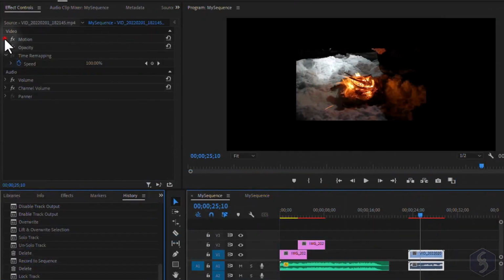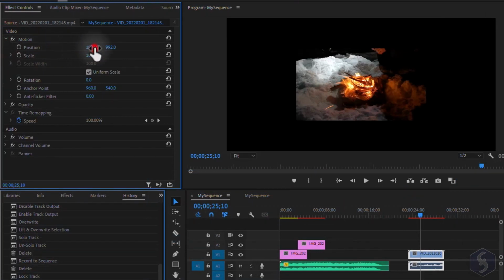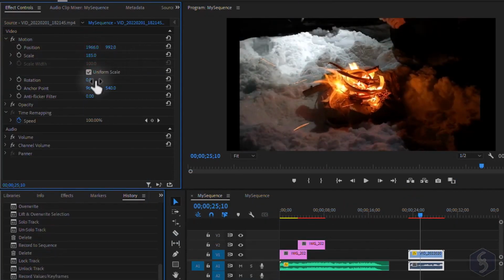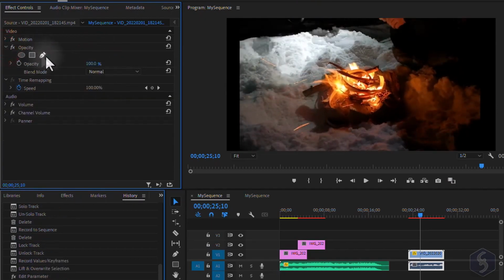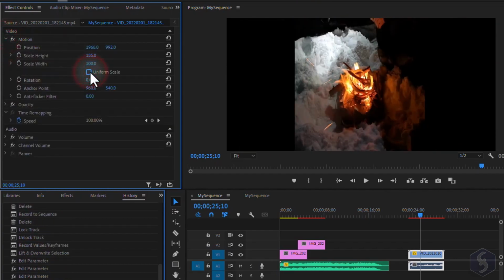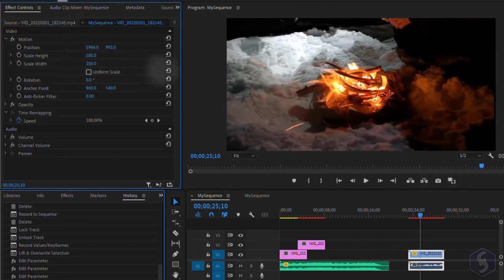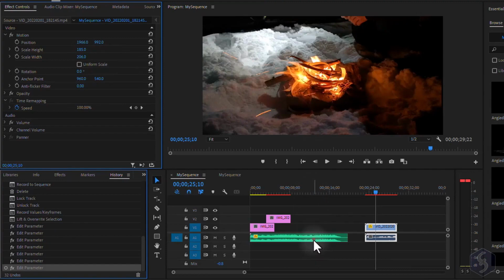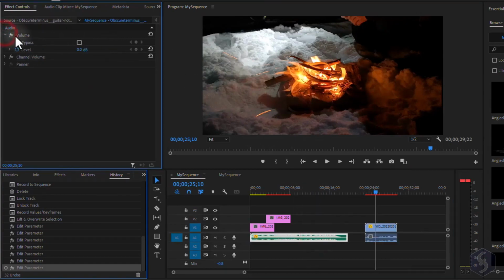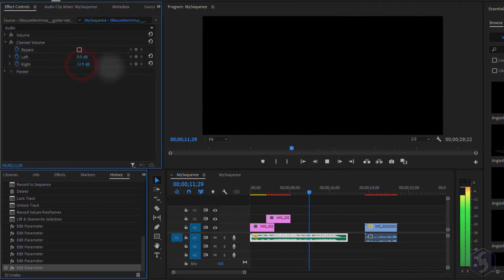Images and video frames show motion to set position, scale, and inclination, as well as opacity to set any transparency level. In particular, you can uncheck Uniform Scale to correct the aspect ratio of the clip and remove its black bars if you have them. On audio clips, you can adjust volume level and channel panning between the left and the stereo channel.